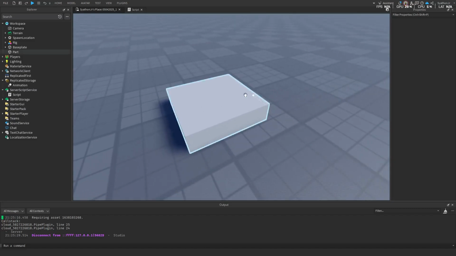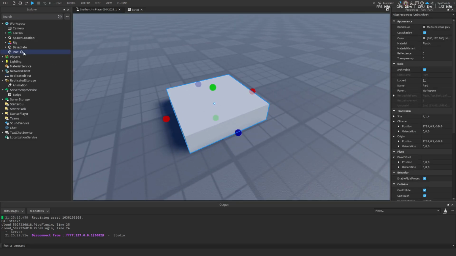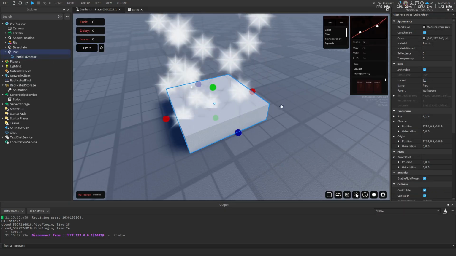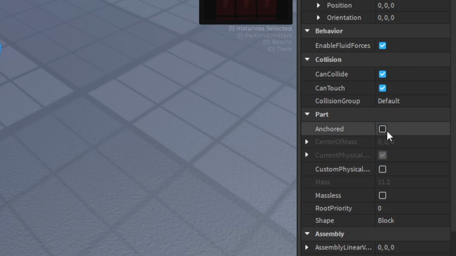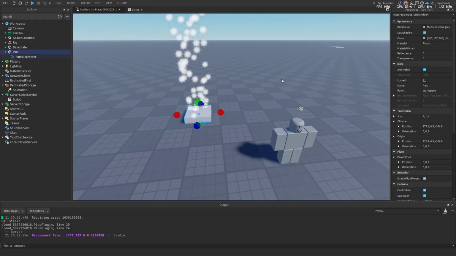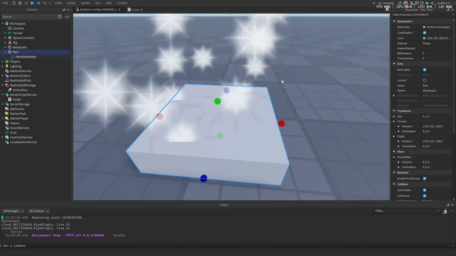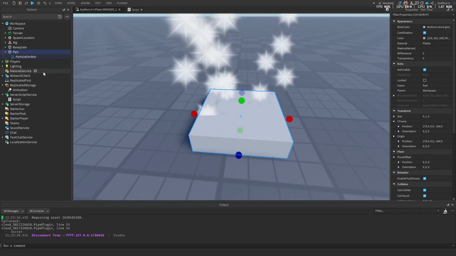All right, so I have a simple part here. So in the Explorer, we're going to add a particle emitter into the part. Make sure the part is anchored, so go to properties and then select anchored. So we have our particle here, and as you can see, it's a bit boring. So I'm going to do a quick little property change, just to make it look a little bit better.